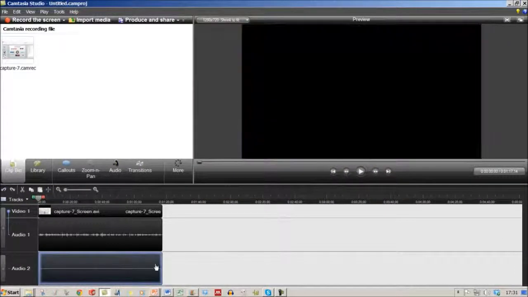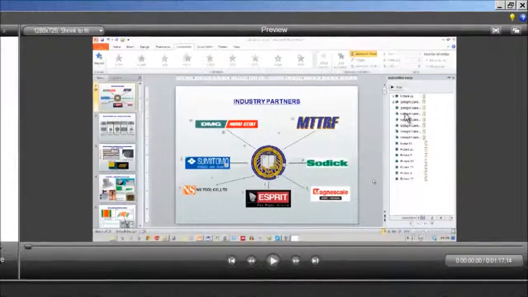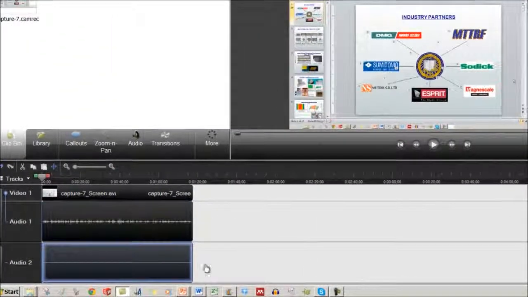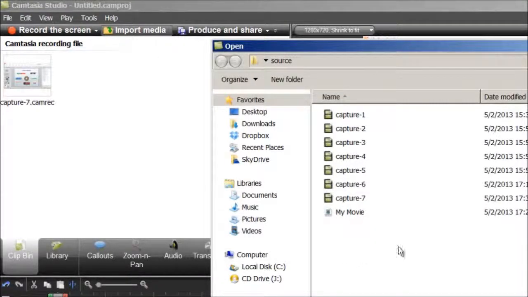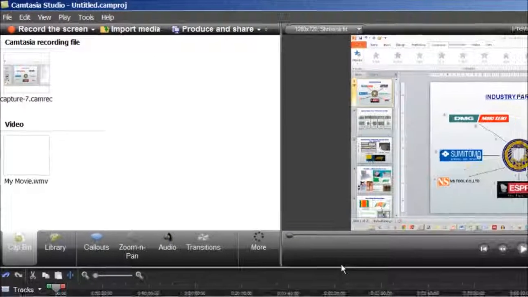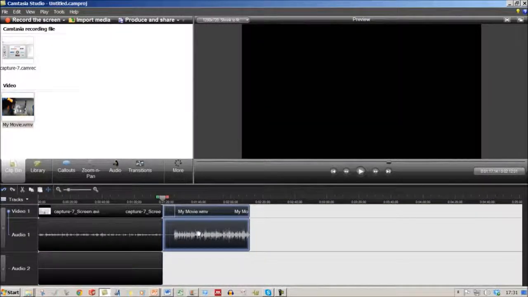Okay, and now same thing as Windows Movie Maker. This is the viewing area, this is the timeline area, and this is an area where you can import media. Let's go ahead and import some media. Let's just say the movie I made with Movie Maker. There it is right there. And just like Windows Movie Maker, I can just drop it in there.